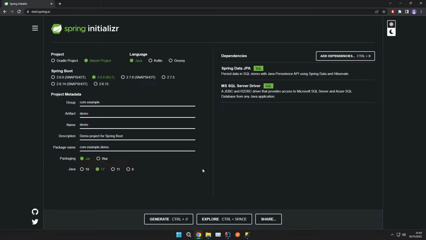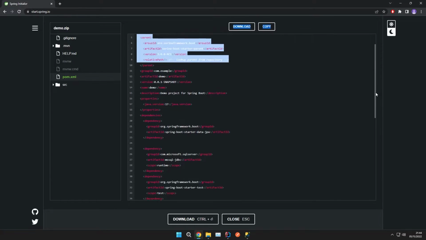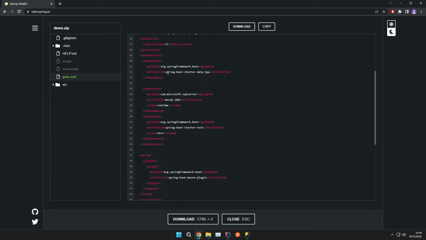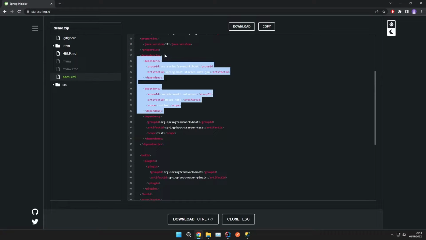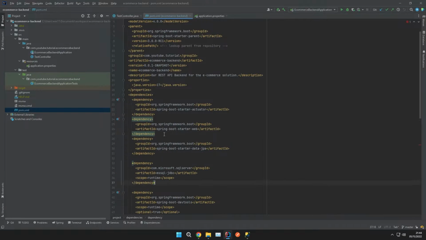So the really nifty thing about this website is that you can come down here and click Explore, which allows you to view the files that you would be generating without actually downloading them. So you can see in here, we're in the pom.xml. If we scroll down here just a little bit, we can see Spring Boot Starter Data JPA and MS SQL JDBC. These are two dependencies that we need in order to connect to the database. So we're going to highlight those and copy them. Come back into our project, and we're going to just drop them in.